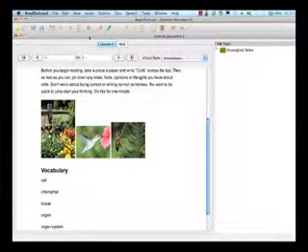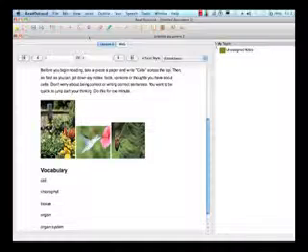So the voice can be changed. It can be either a male or female voice. You can change the pitch of the voice. You can change the rate of the voice. You can change the volume of the voice, which could be specific for that particular student.